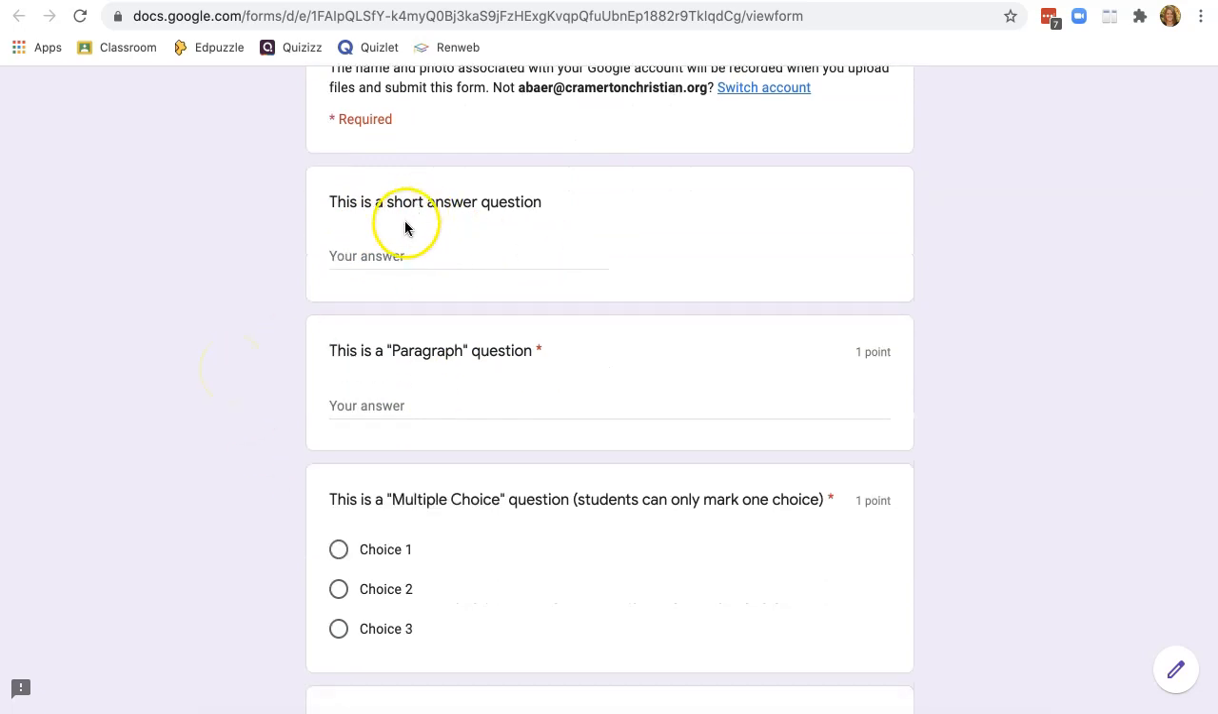The first two question types have the students typing an answer, and it can either be a short answer question or a paragraph question. Now, as far as the students' experience, the only difference between those two is the number of words that they can see while they're typing. As far as I know, there's no limit on the number of words that they can type in either field. But theoretically, you would use a short answer question if it's one or a few words. Paragraph, if it's a longer answer.